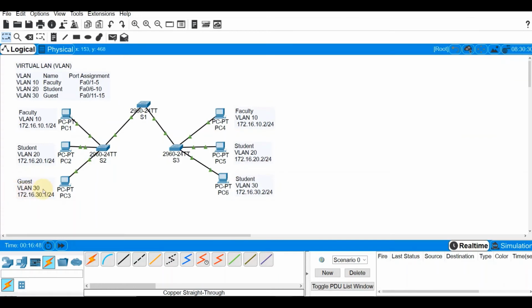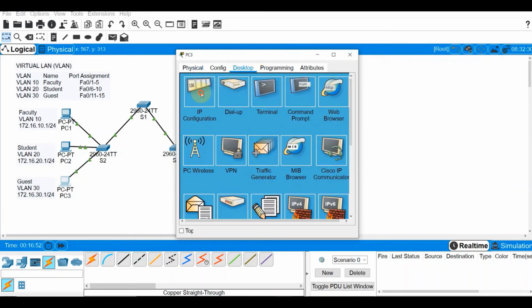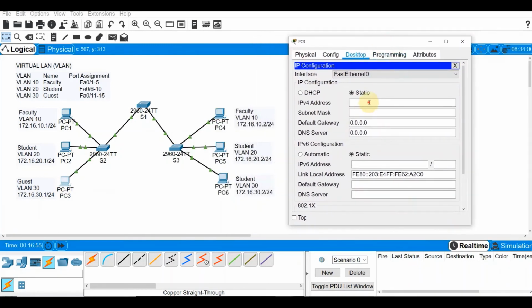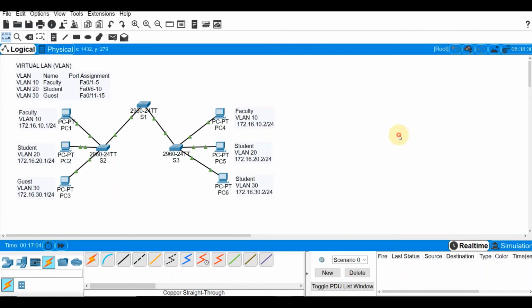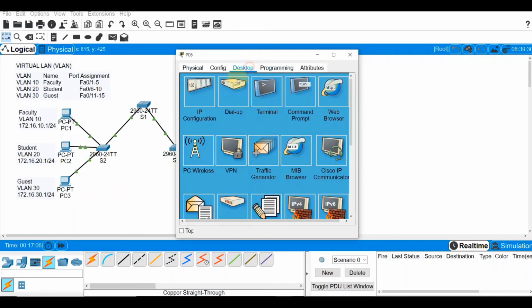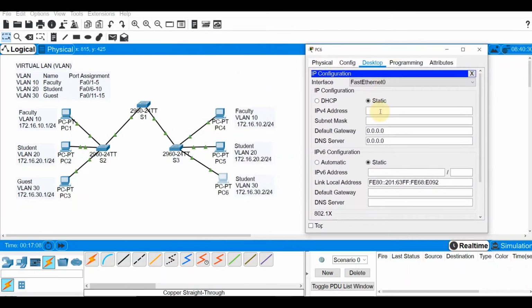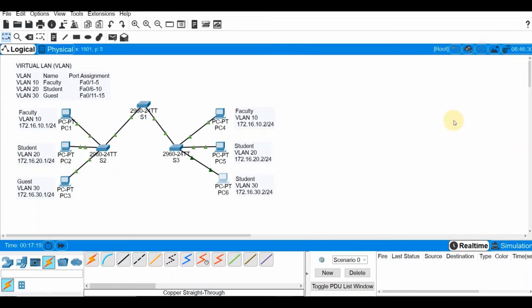Now, same thing with PC3 here. Okay, so assigning an IP address for PC3, that is 172.16.30.1 slash 24. Okay, and the last one, desktop IP configuration. So this would be 172.16.30.2, slash 24. All right.